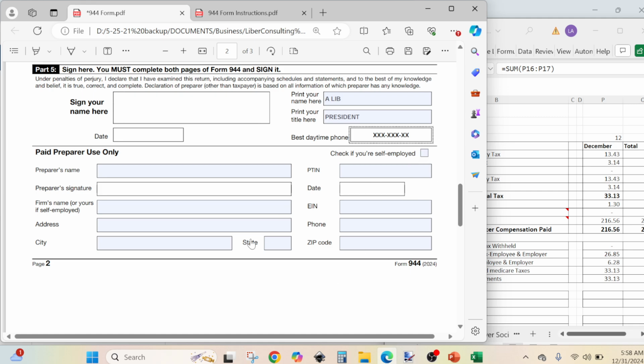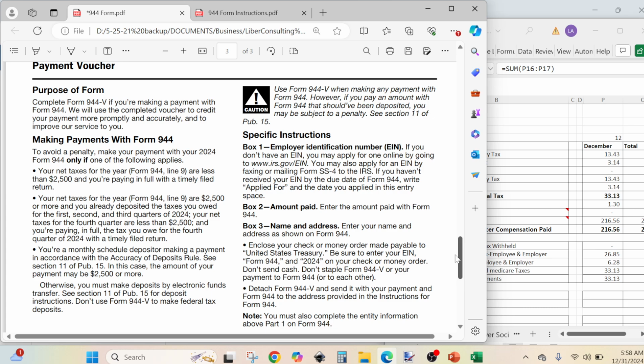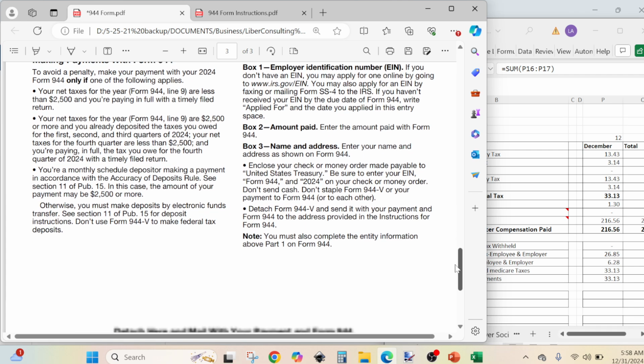And after you print the document out, you review it, you sign, you date it, your client signs and dates it, you make a copy for your business record, and you make a copy for the client's business record, and the original signed copy can be mailed to the IRS. But again, if you are filing for your own business, you leave the paid preparer use section alone. So we'll go to the voucher section.